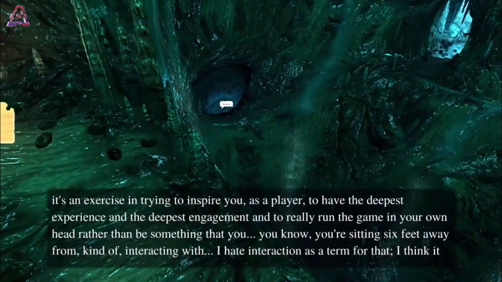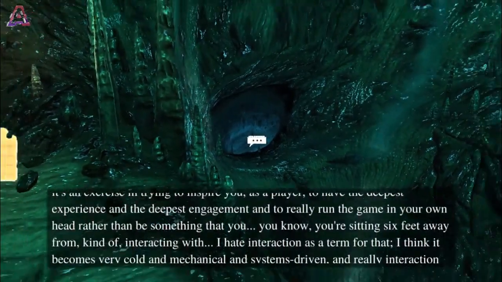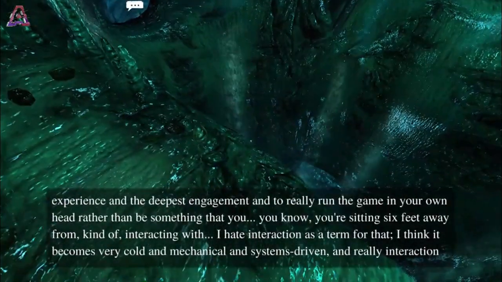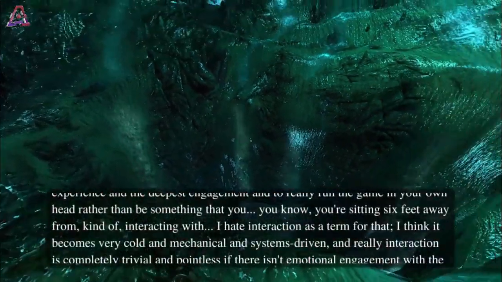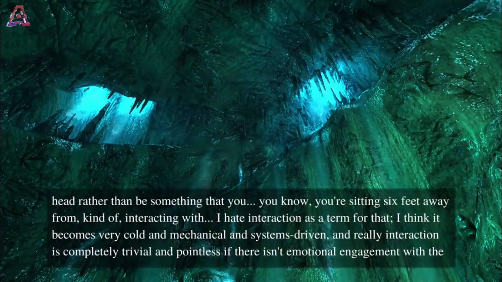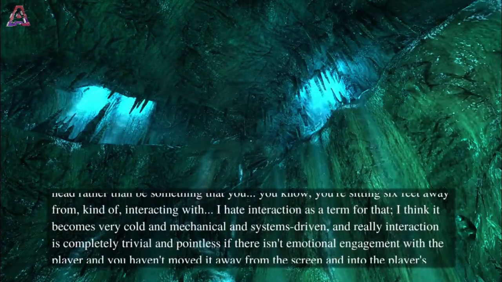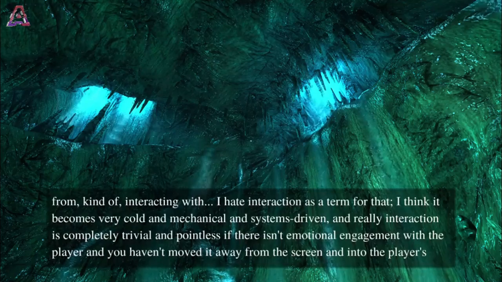I hate interaction as a term for that. I think it becomes very cold and mechanical and systems driven, and really interaction is completely trivial and pointless if there isn't an emotional engagement with the player and you haven't moved it away from the screen and into the player's head.